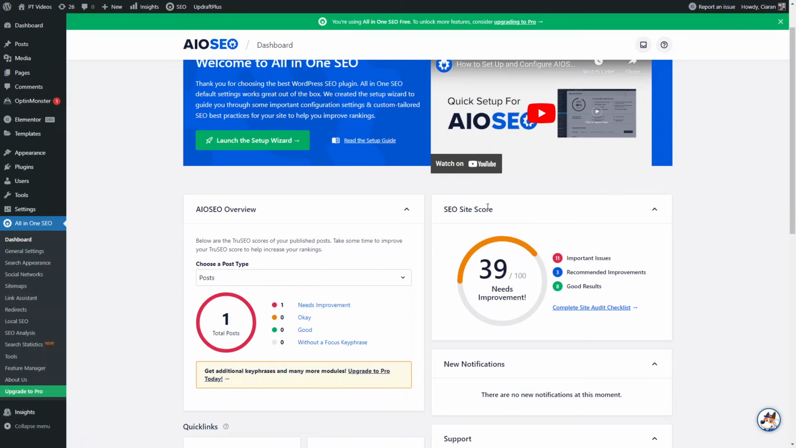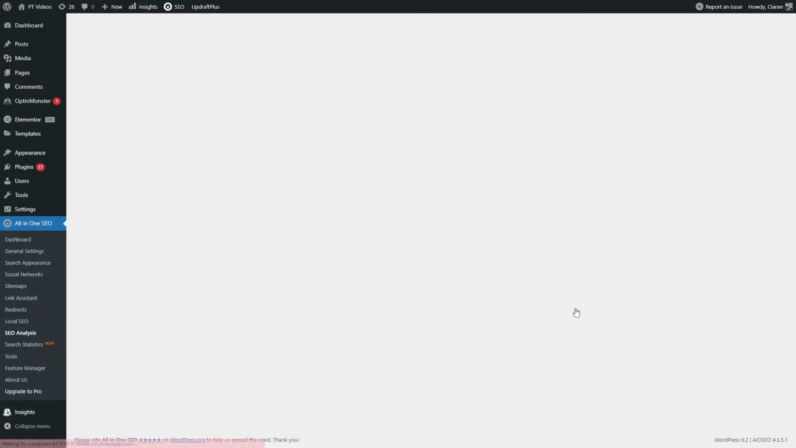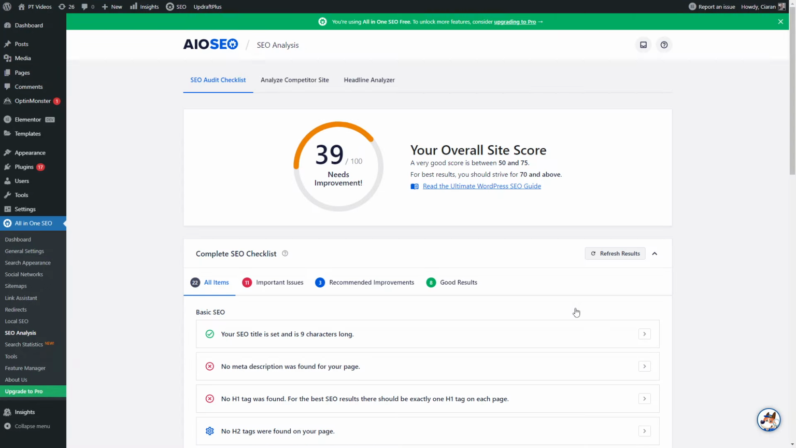So in terms of the SEO site score, this is our overall site score, and there's a few issues that are listed here, and in terms of all the tasks, they break it down into important issues that are recommended, and things that are flagging up as good results. So what you can do is click on Complete Site Audit Checklist and see exactly what they're talking about and what they're mentioning as issues and recommendations for improvement.